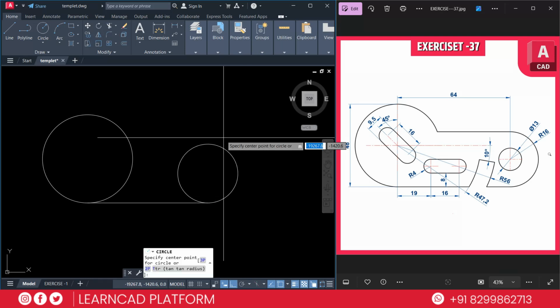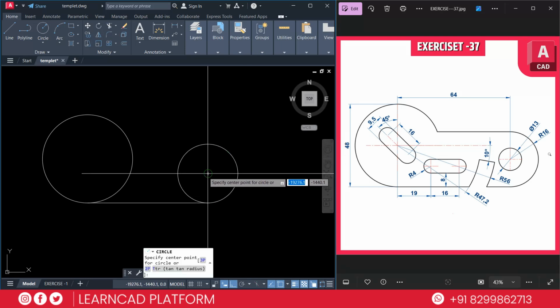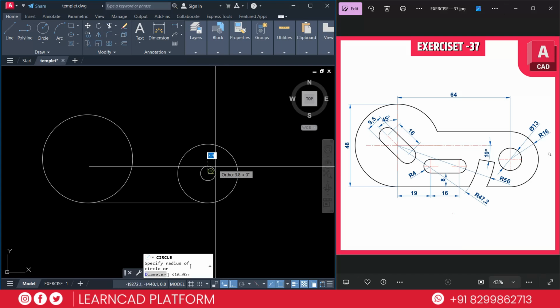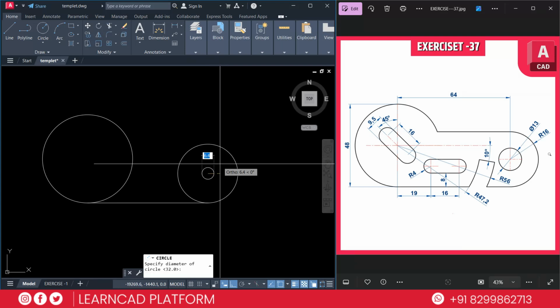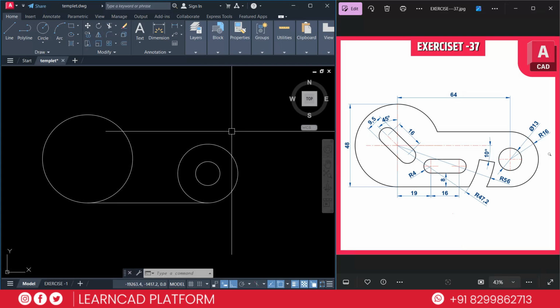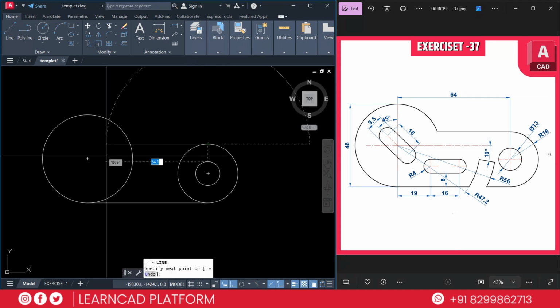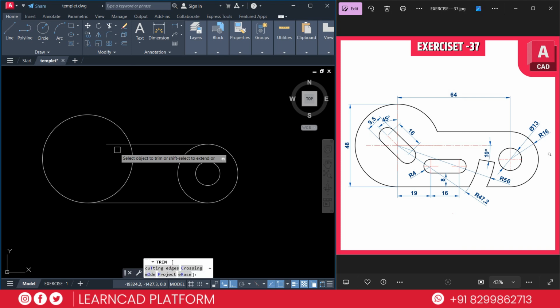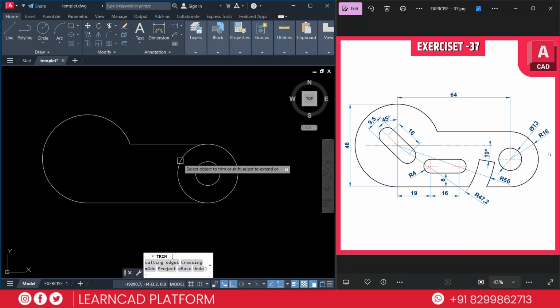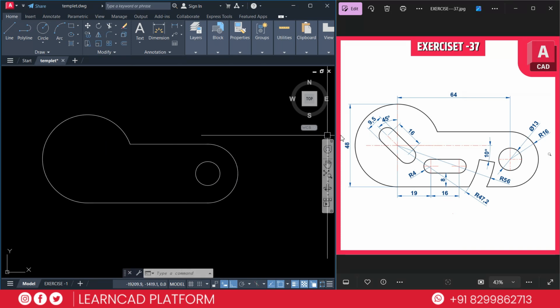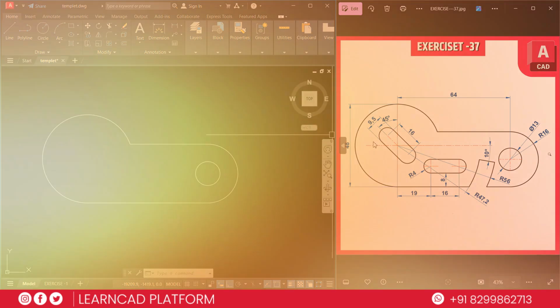Now again create one more circle using this center point, click on this center point, D for diameter 1330. Now again one more line, click on this coordinate point to this one. Use TR double enter, trim this one and also this one. Now the outer shape is almost complete.